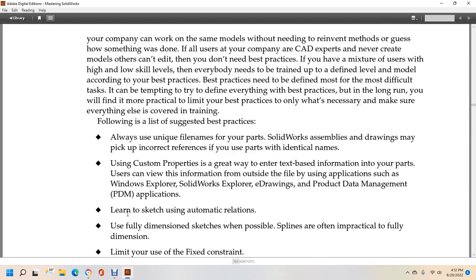Always use a unique file name for your part. In SolidWorks, some drawings may pick up incorrect references with identical names. Custom properties are a great way to enter text-based information in your part. Users can view the information outside of the file application, with Windows Explorer, SolidWorks Explorer, eDrawings, and product data management applications.